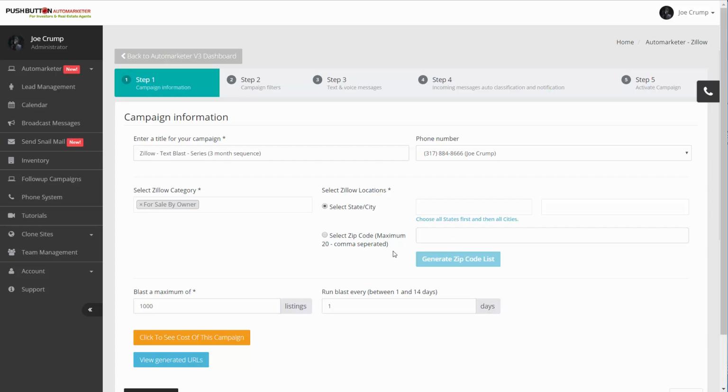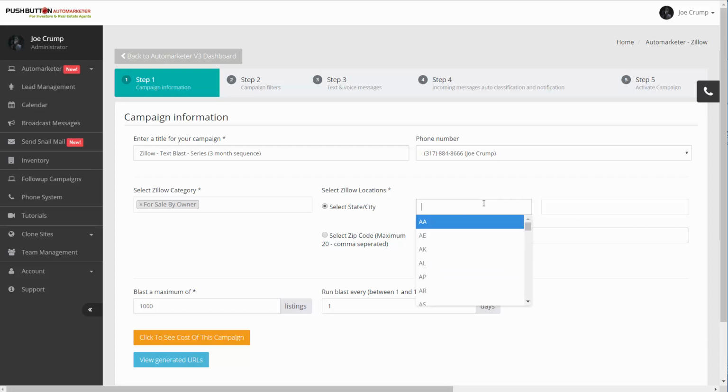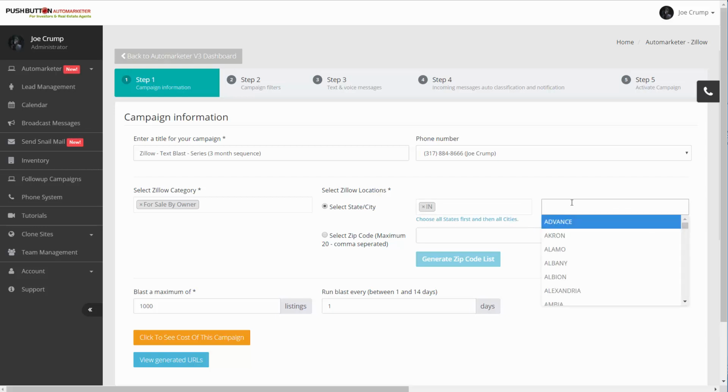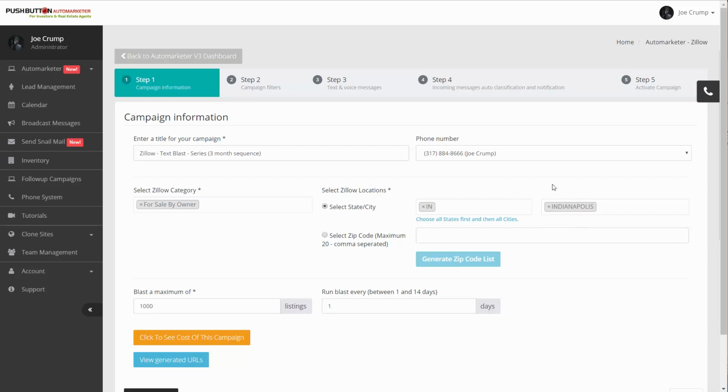The next thing you're going to do is pick the area that you want it to scrape. The easiest way to do it is just put in the city and the state. Let's say I want to do it in Indiana, so I'll pick Indiana, and let's say I want to do Indianapolis. I can pick Indianapolis, and I can pick as many of the cities that I want.